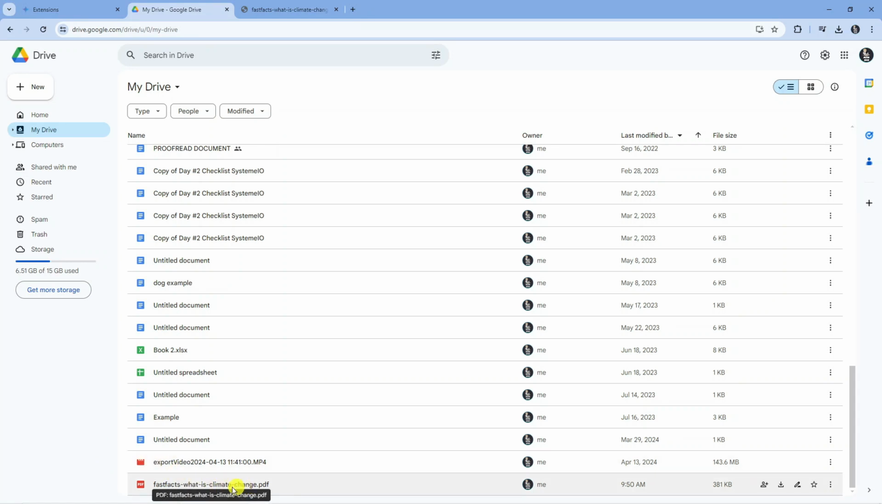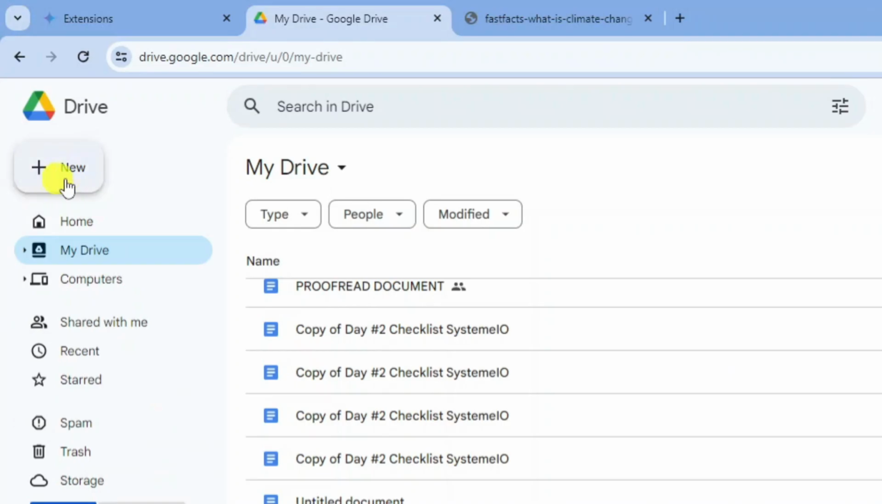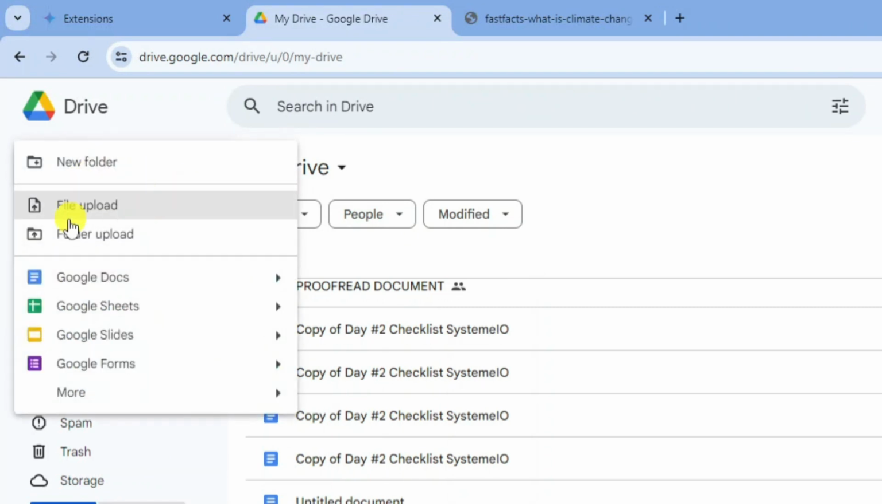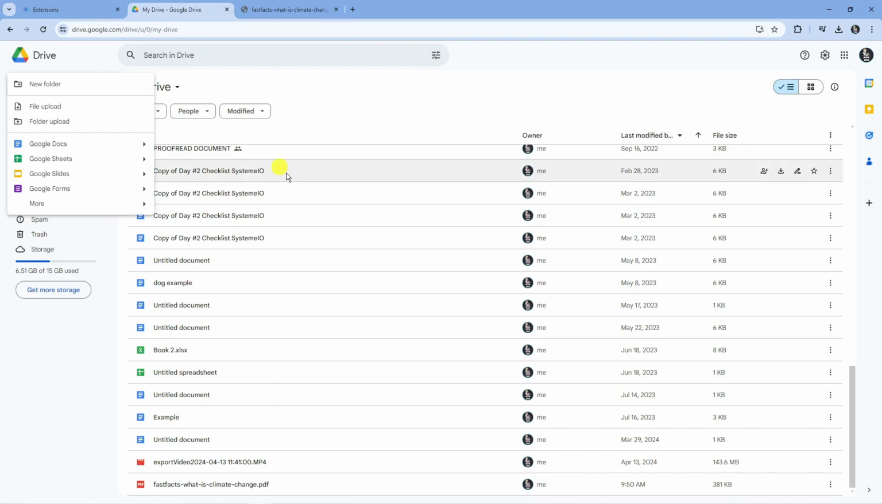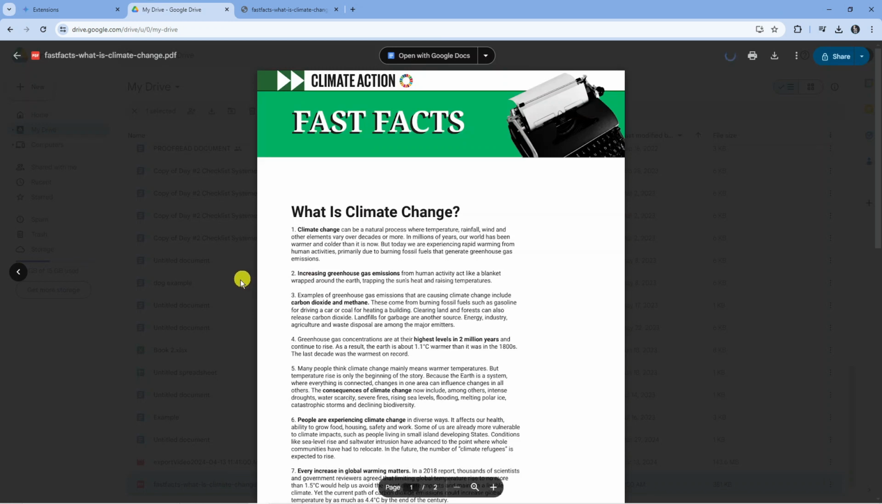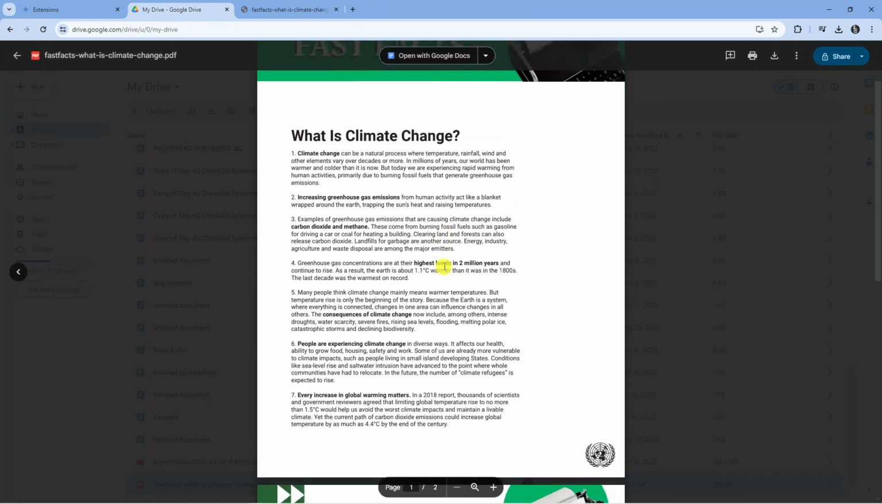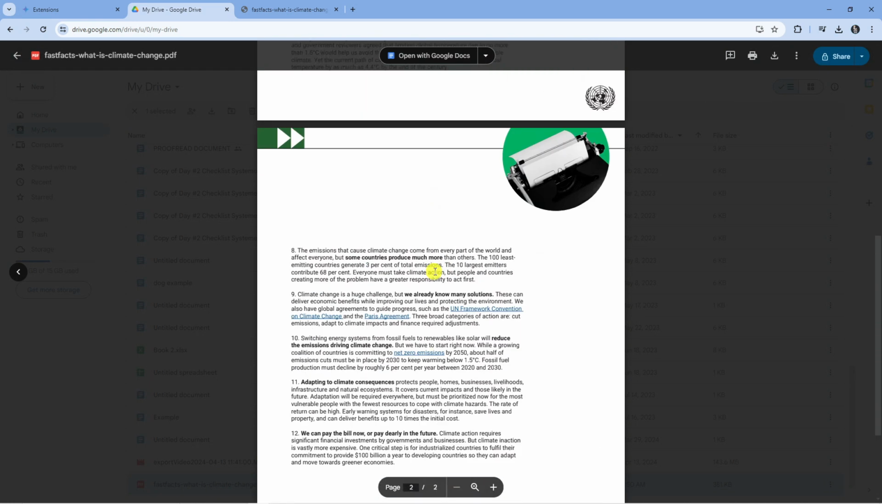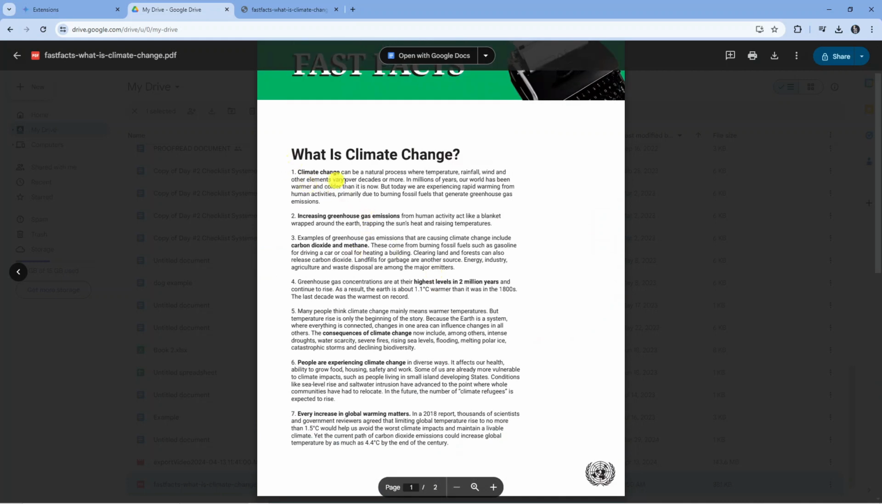Now, to go ahead and upload the file, if you've not used Google Drive before, what you're going to want to do is come up and press the new button just up here, then go on to File Upload, and you can go ahead and upload your PDF. So if we double click onto the PDF, as mentioned, this is just a short article, a PDF about facts about climate change, as you can see.